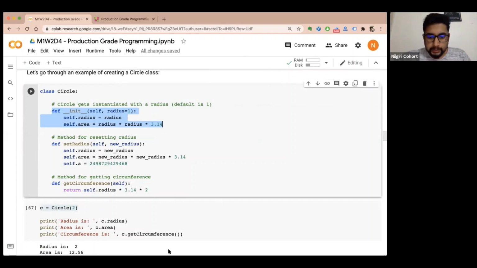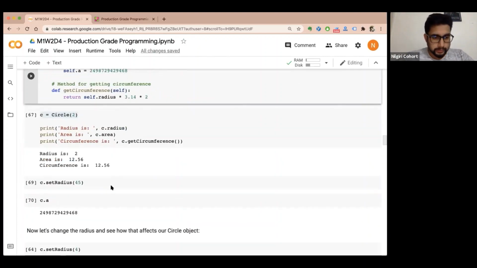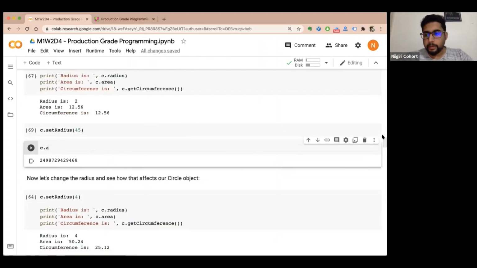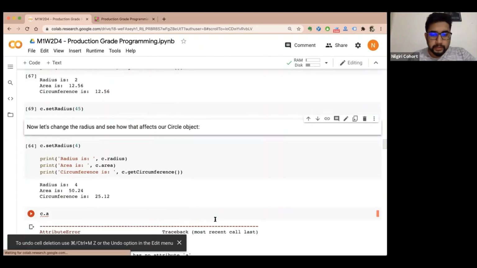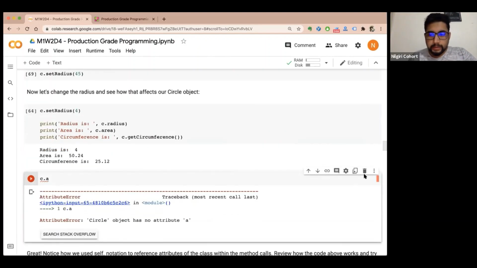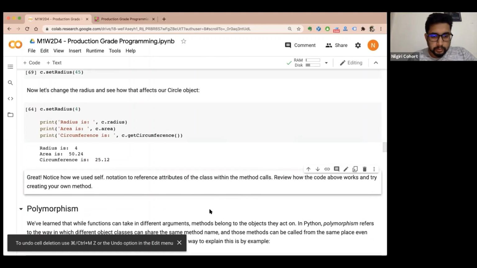Okay. Great. Okay, everything is clear till now. Okay. Great. So let's move on to the next topic, which is polymorphism. Don't get intimidated by the name of it. A very easy topic.